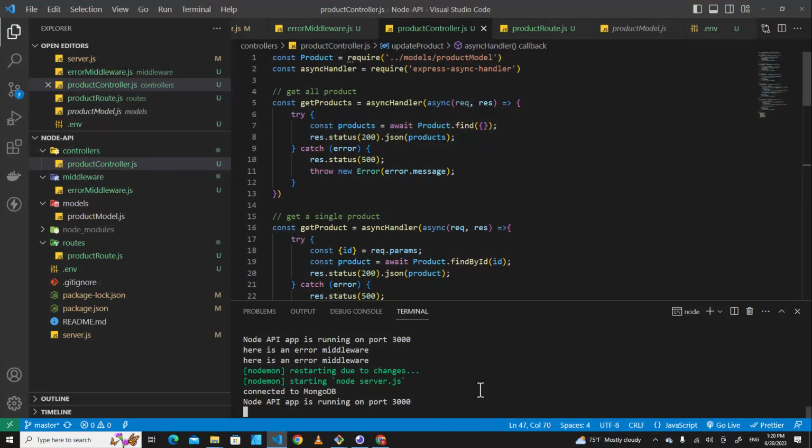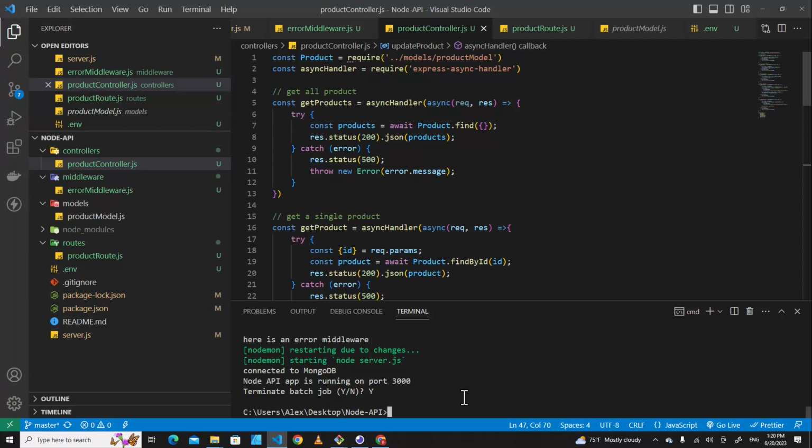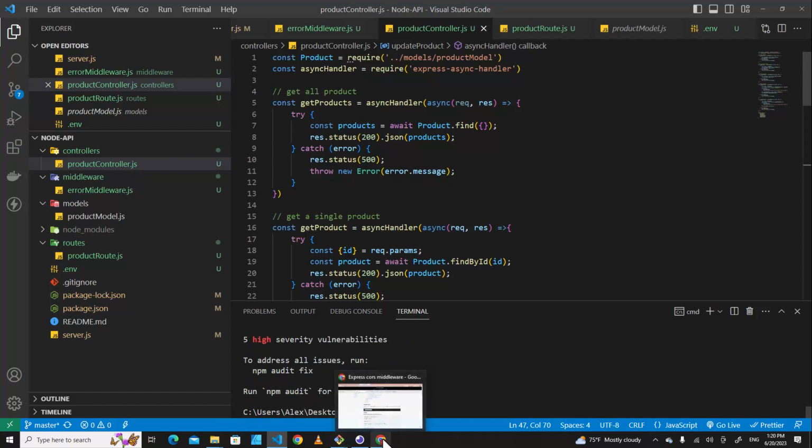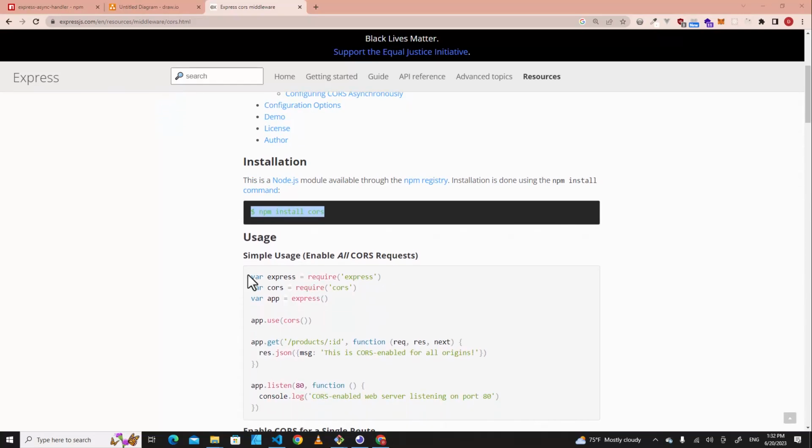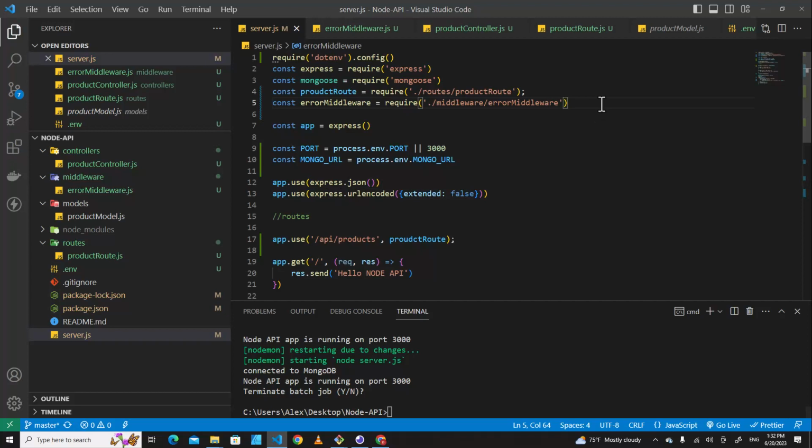Go back here, stop the server, paste it over here, hit enter. Okay, how can we use it? Go back here. Okay, first of all, you have to include CORS into your application. Copy it and put this over here.